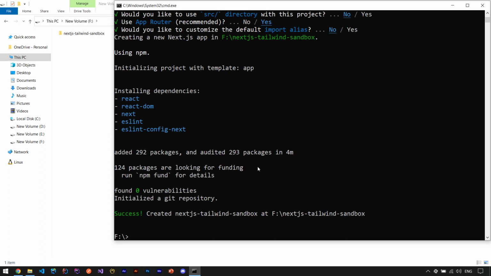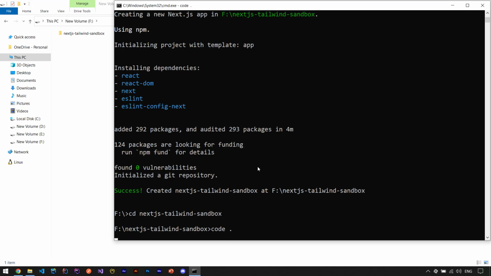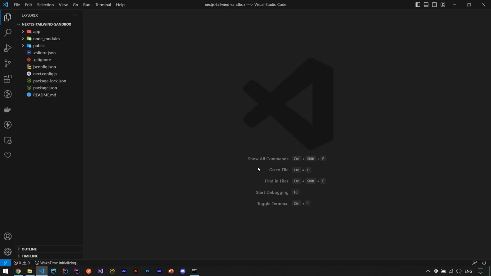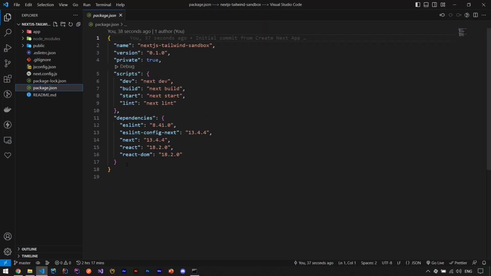Okay, our project is installed. So let's go to the project, cd nextjs-tailwind-sandbox, and say code . to open this project in VS Code. That's good. So let's check the package.json first. You can see that in this new project, I have Next.js version 13.4.4. Oops. And also I have React version 18.2, good, and React DOM, that's so good.